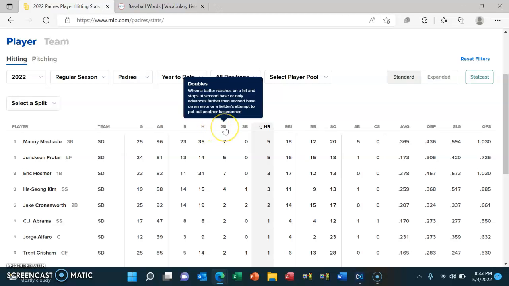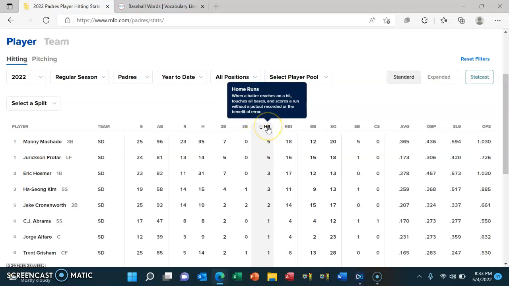And then we have 2B, which is doubles. That's when a batter makes contact and it lands without a player making an error, and they end up on second base. And then right here we have 3B, which is triple, when a player hits the ball and makes contact and a player doesn't make an error and they end up on third base. And then there's home run, which is when a player hits a ball and it goes over the fence that typically guides the boundaries. It goes over in fair territory.